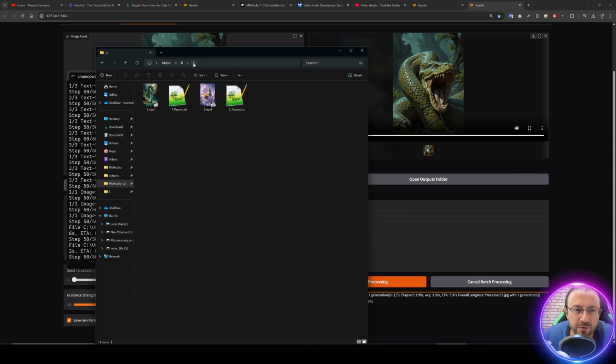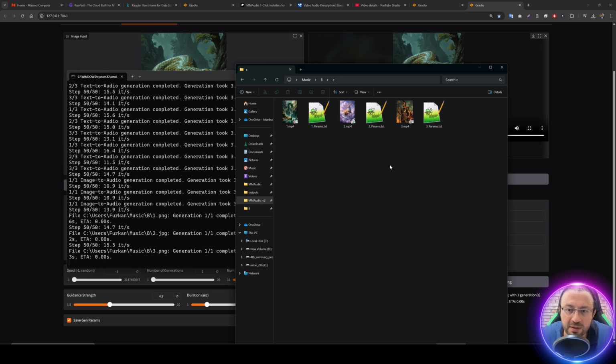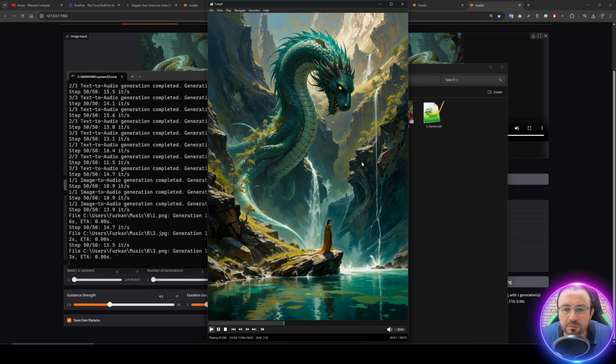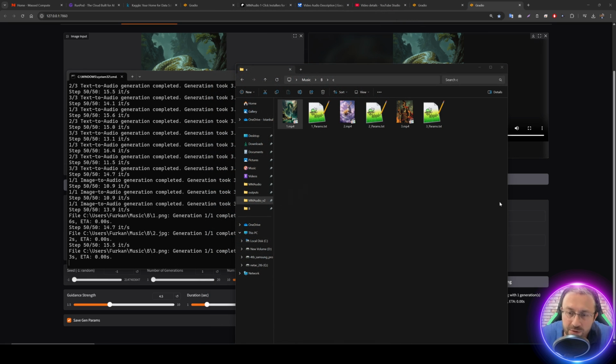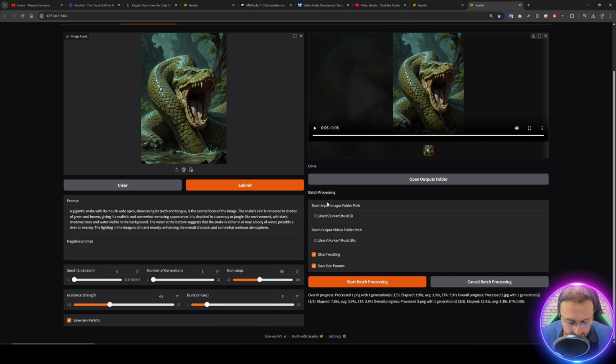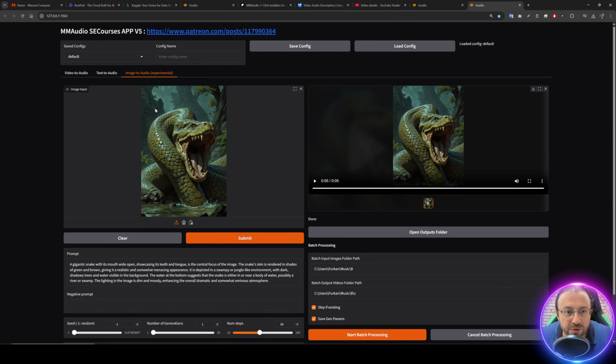Let's return back to the folder and the files are generated like this. Let's play. As you can see, it is pretty cool. So this is how you can do batch processing with image to audio.